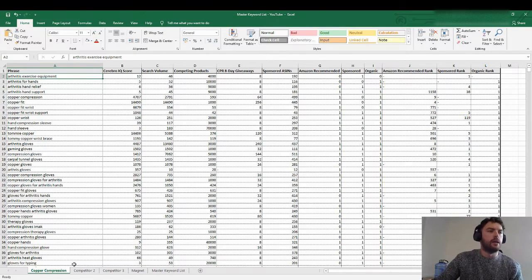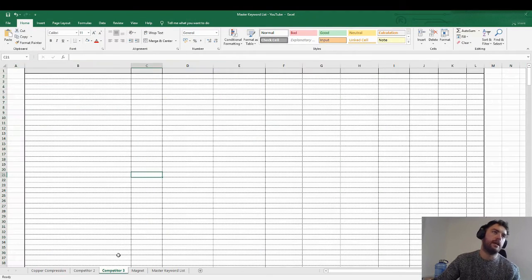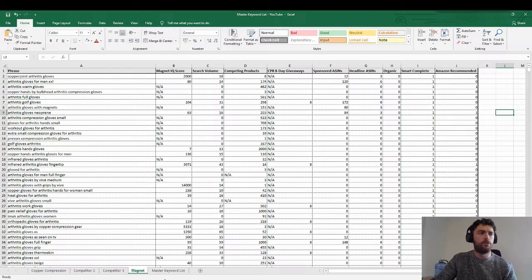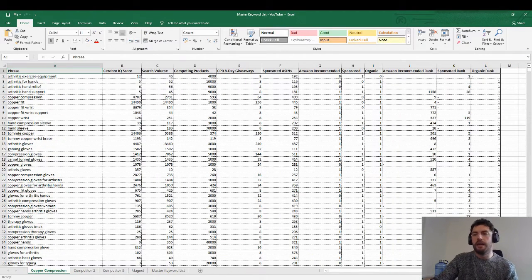So along the bottom here, we want to pull this data from Cerebro for the top three competitors. For copper compression, like you see, I've copied and pasted the data into here. So do that for competitor 1, 2, and 3. As you'll see, I haven't done competitor 2 and 3 because it's just to show you guys the example.